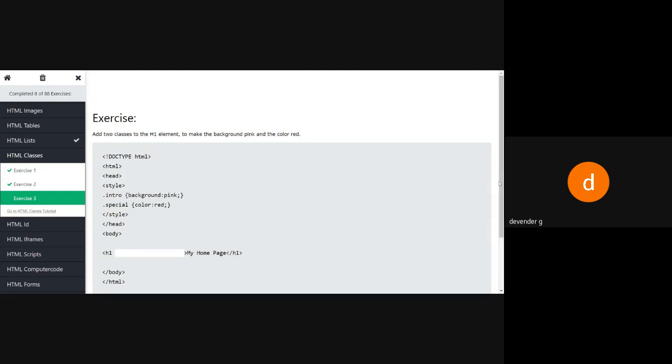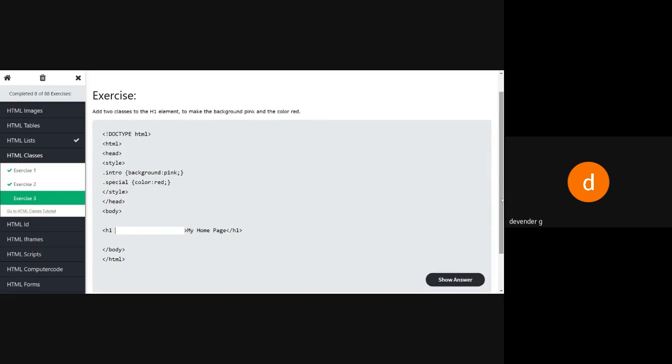Now you tell me this one. Two classes are there, intro and special, for the H1 element. It is going to have the background color pink and text color red. So I want to apply a background color and a text color red. So two things have been given. How will I use these two things in my code? By comma, sir. Using comma. So we'll say class is equal to intro, comma, special.